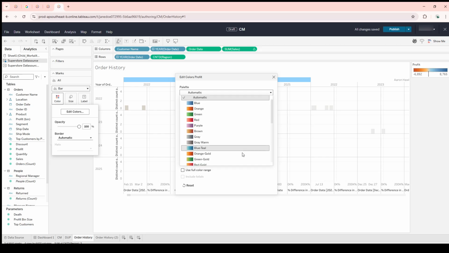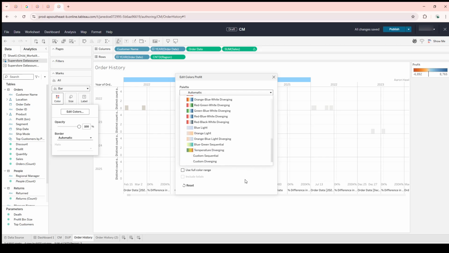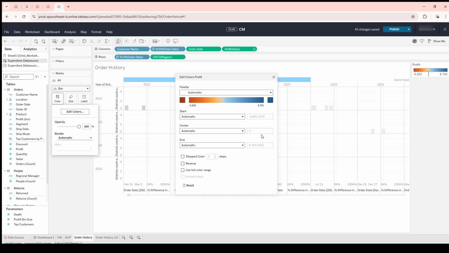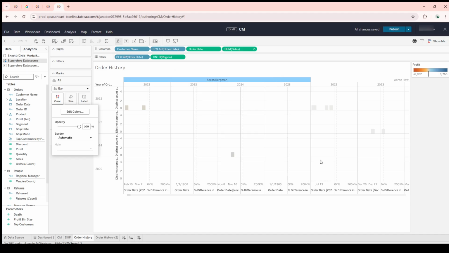Once you're happy with your color adjustments and the preview looks good, go ahead and click OK. This step will apply the color changes to your bar chart, completing your customization. And there you have it, a colorful and engaging bar chart in Tableau.